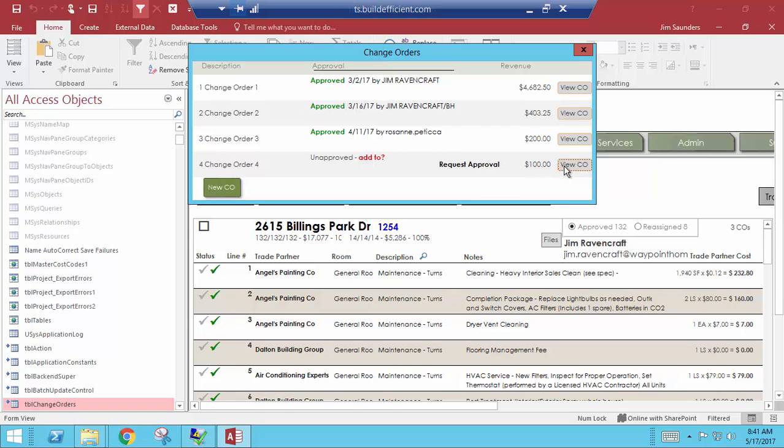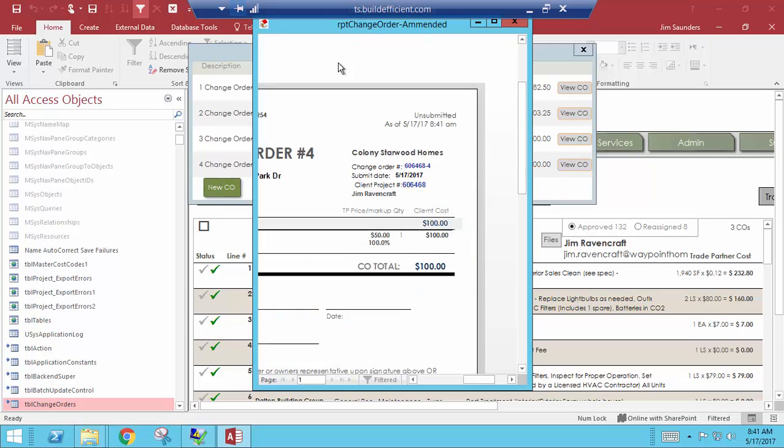We're going to go ahead and view that, make sure that everything looks good. And I know this thing's still small. I'm going to try to get it to where it opens up in a more friendly mode. But I did want to point out that I have put in there the trade partner price and the markup for this internal version only. Again, the one that gets sent to the client for approval will not show that.